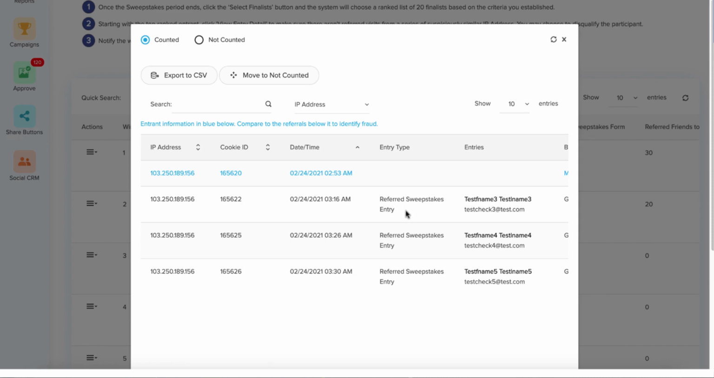take this action. I would delete this one because that is just too close. Same IP, slightly different cookie. It means they probably just went over to another computer on the same network, same IP network, and referred themselves. Because this was a referral, what I would do is move this to not counted.